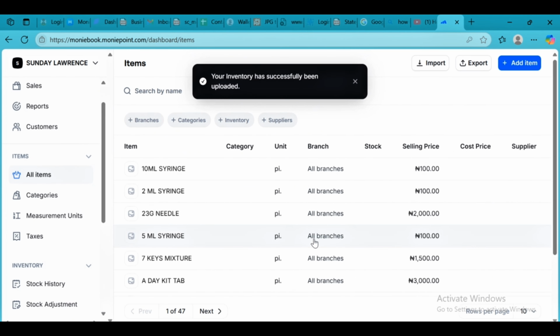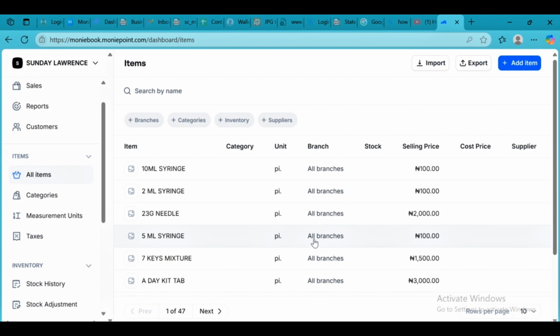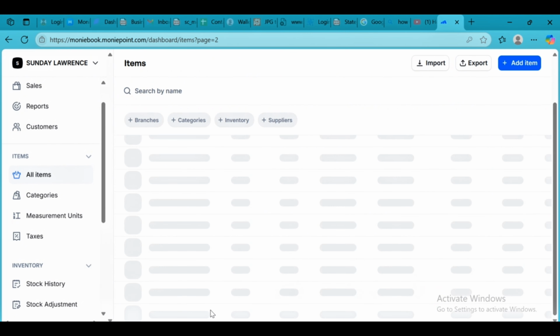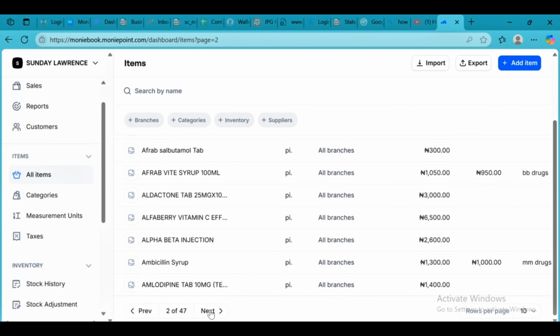So you can see inventory was successfully uploaded, and you can see all the inventory, 100 MSC range, you can see the selling price. So everything will be mapped the way you mapped it on the system, right? So it's fine, we are okay, we have up to 47 pages. All right, so this is how to import and export on Moniebook ERP.